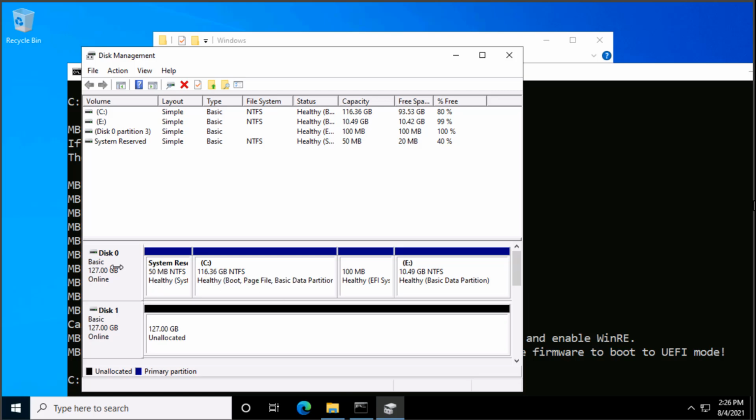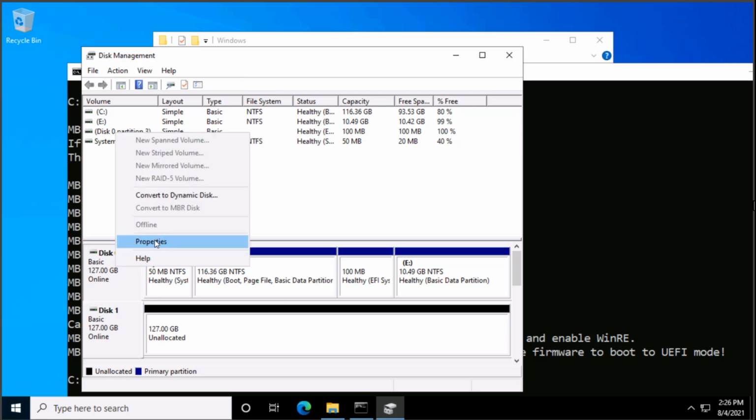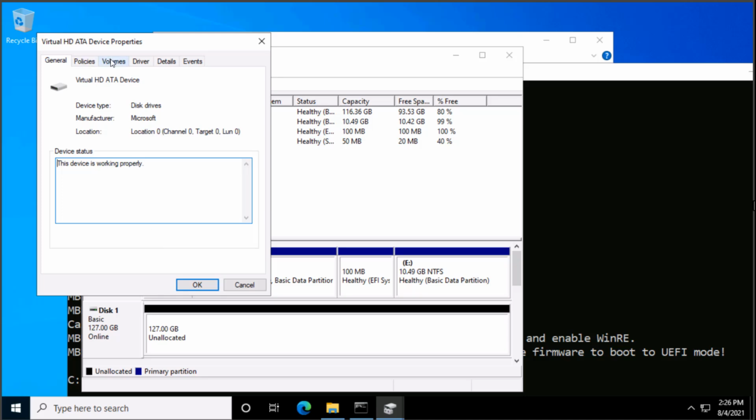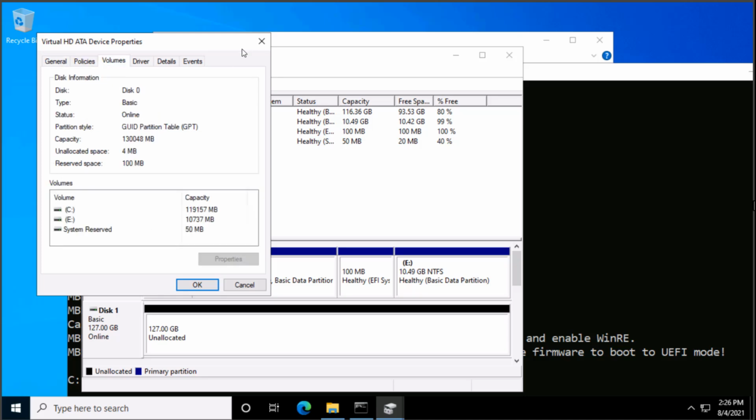Okay, so that's how I have successfully converted the partition style of the disk from MBR to GPT. I hope you like this video.